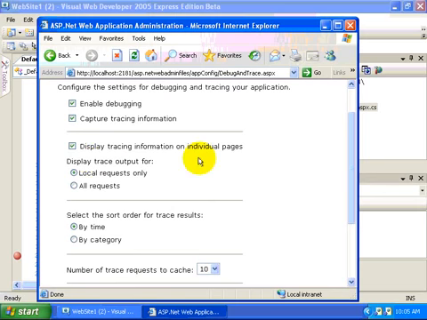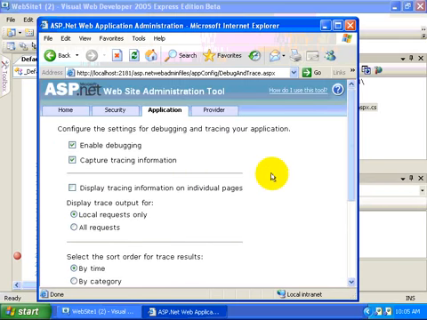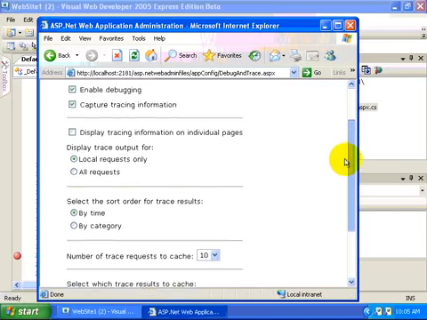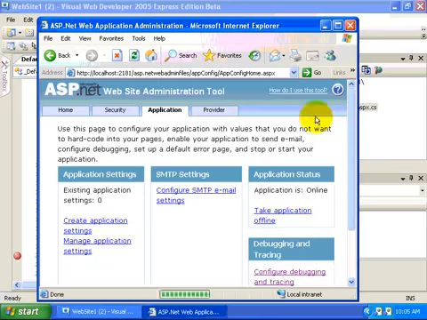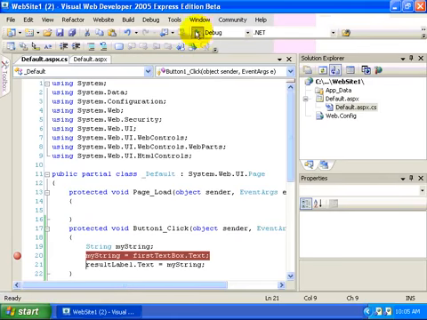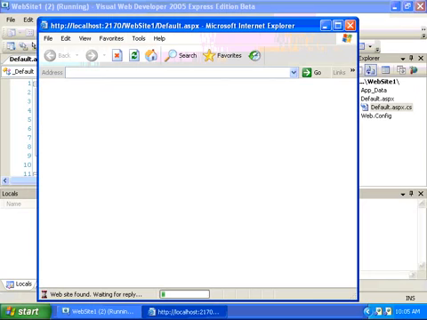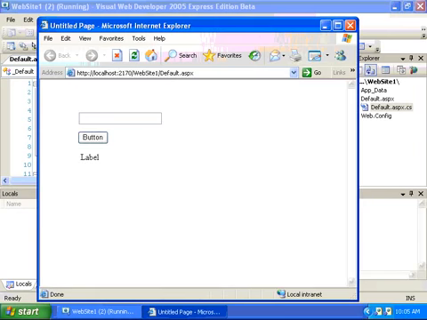But there's also another way to do it as well, and that is to deselect this display tracing information on individual pages. Okay? And by doing so, now we have removed it. So let's go ahead and save this by hitting the back button, closing this down, and running the application again. And notice now that the tracing information is gone.